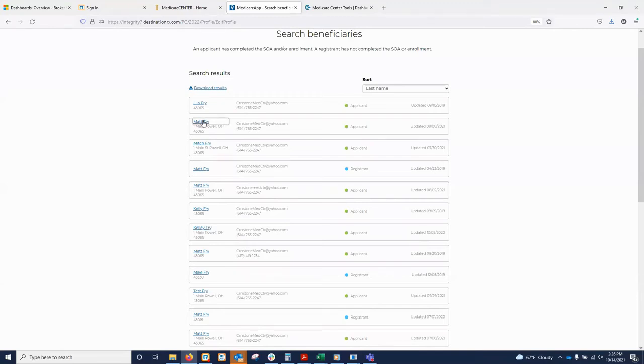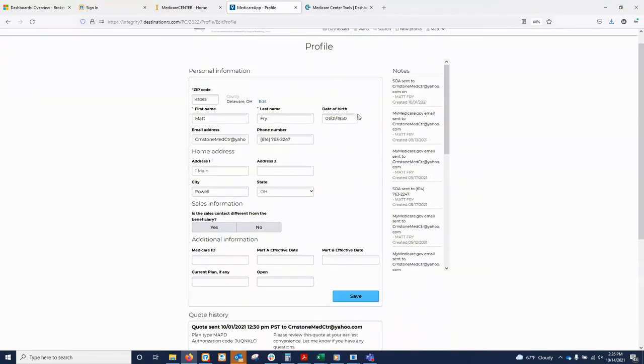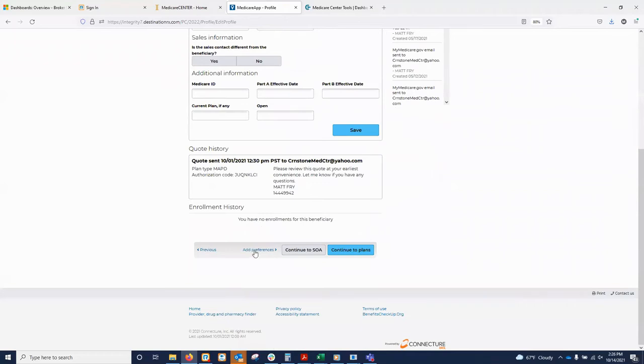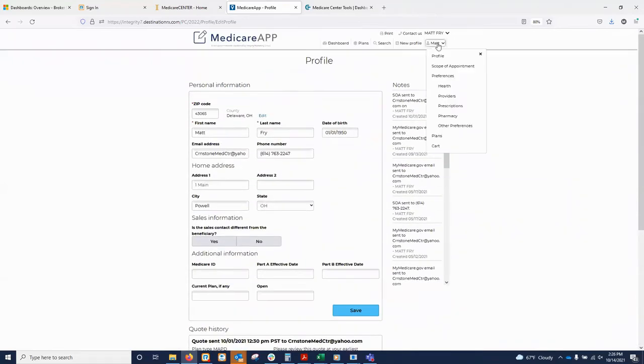So while I'm going through that and I go to show you where you can find some of those plan documents and how those plan documents are delivered to your members, I do want to talk through a couple of other things here. So actually, I'm going to jump over to preferences.